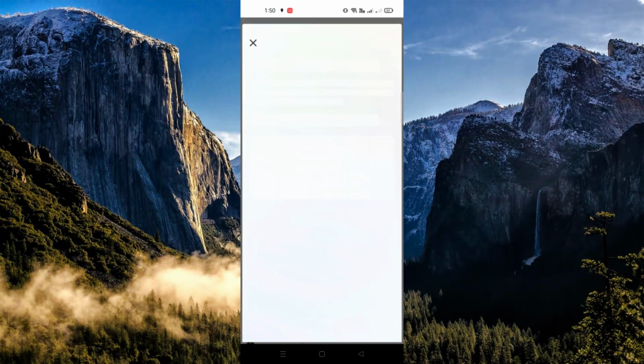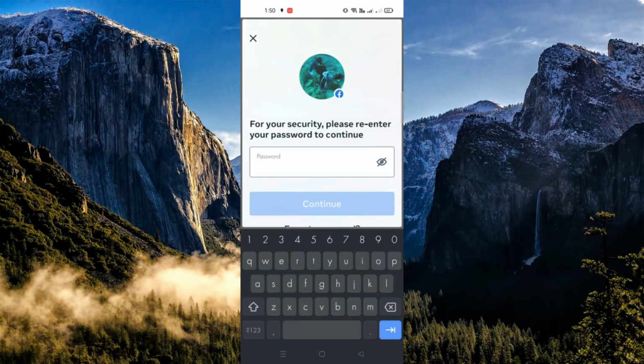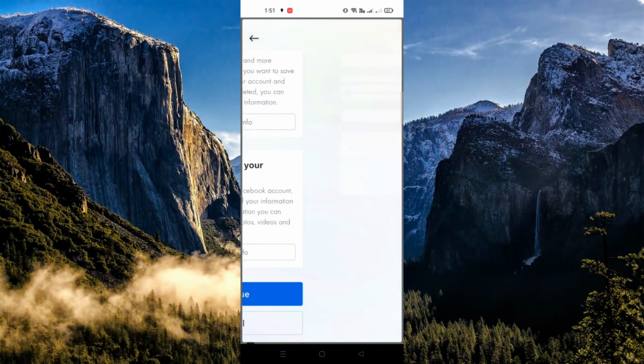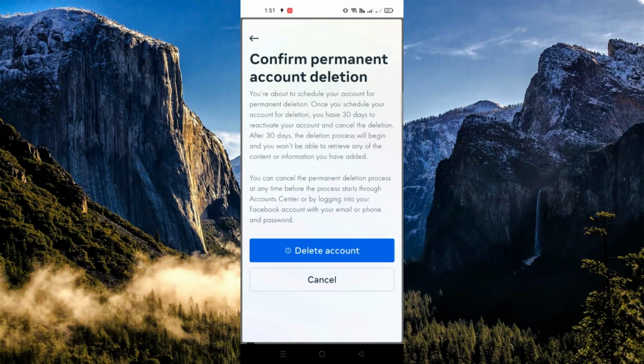your password. Once you have re-entered your password, when you click on Continue, you will need to confirm the deletion of the account. Once you click on Delete Account, this will permanently delete the Facebook account already.